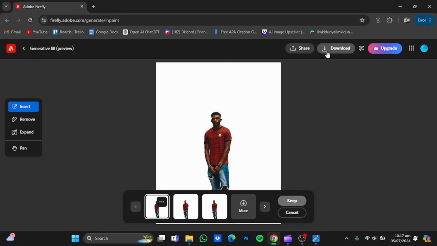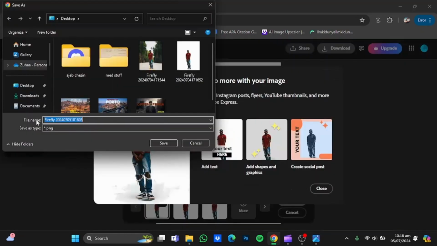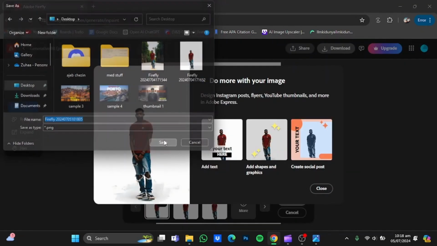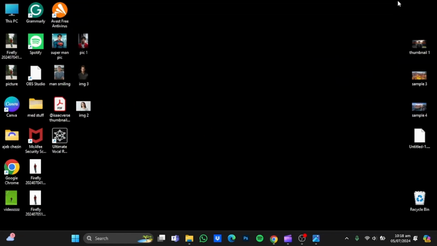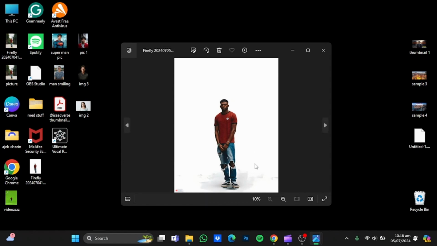After that, just click on download and select the location that you want to save it and save. So here I have gotten my background removed picture right here. So that's pretty much it, and that's how you can remove the background in the pictures.